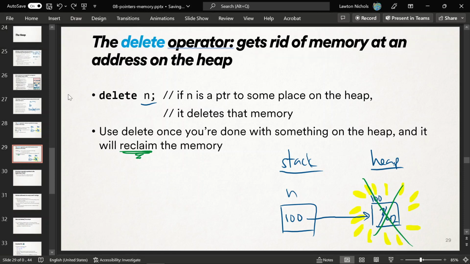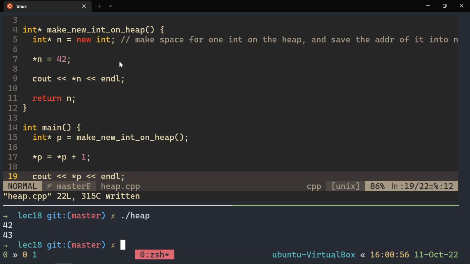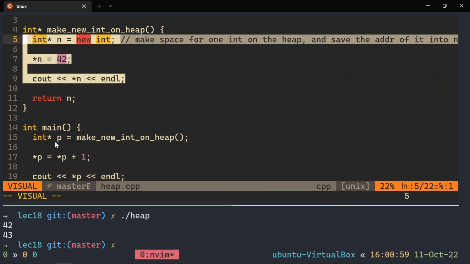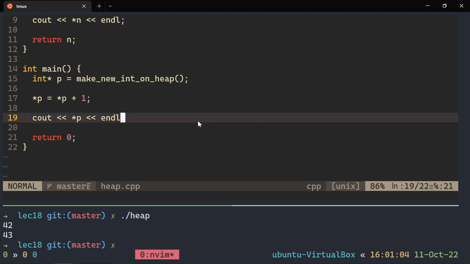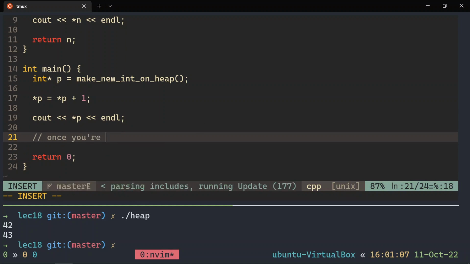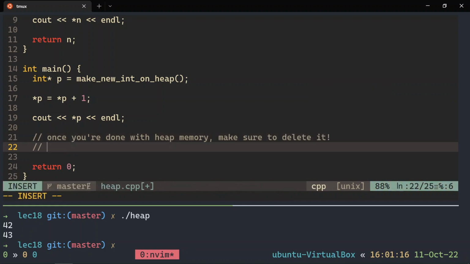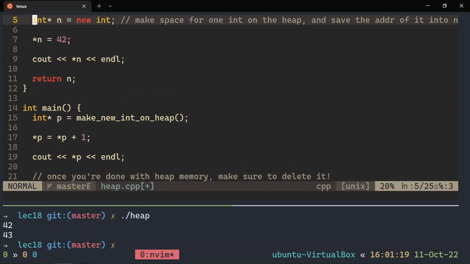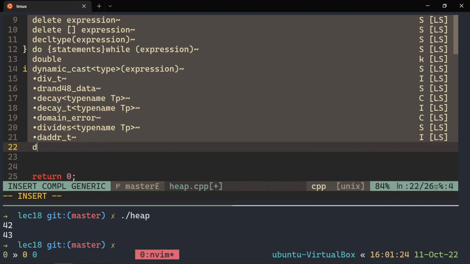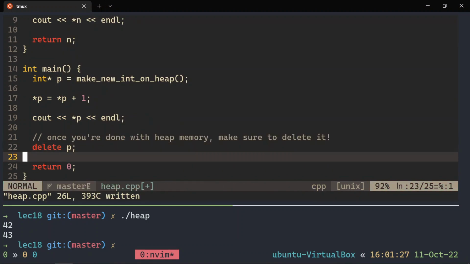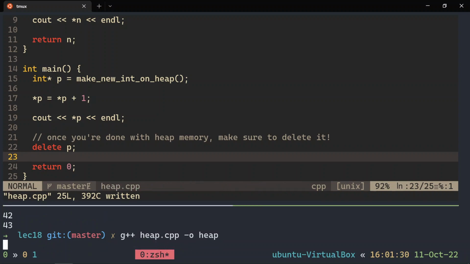Okay? Any questions about that idea? Once you're done with something, like, all right, I used n up here, I used this heap place up here in this function, I used it down here in main, I'm done now with this int. Now I should delete it. Once you're done with heap memory, make sure to delete it. And you just give the address of the place in memory where you want to delete. Up here it was n, but down here I'm saving it in p, the address of that place on the heap, so I'll say delete p. And the program doesn't change, but I've now cleaned up after myself completely.